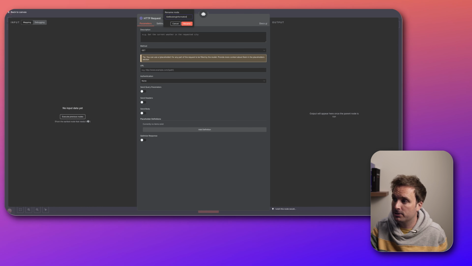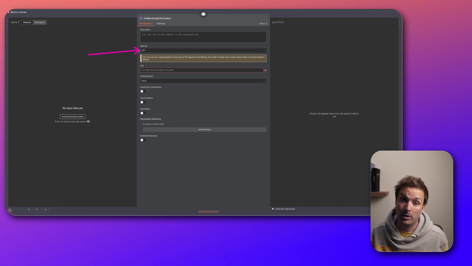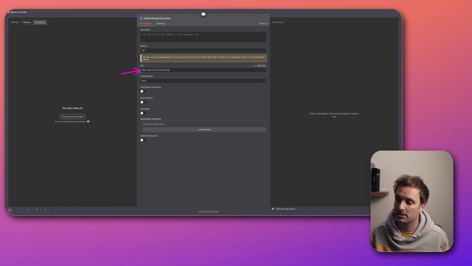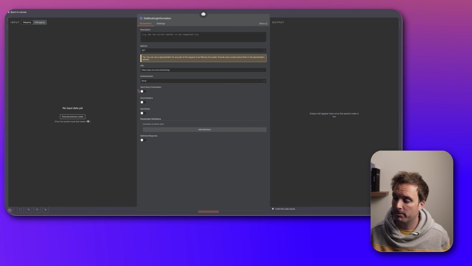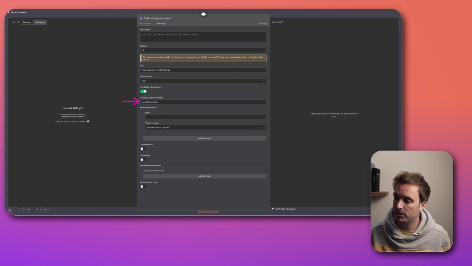This time we're going to leave the method as GET because we're only getting information. We're not creating anything new. The URL needs to be api.cal.com/v2/bookings. So it's the second one. Again, we want to toggle on send query parameters. And again, we want to use fields below.